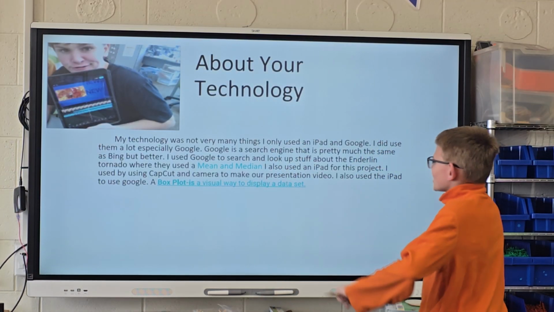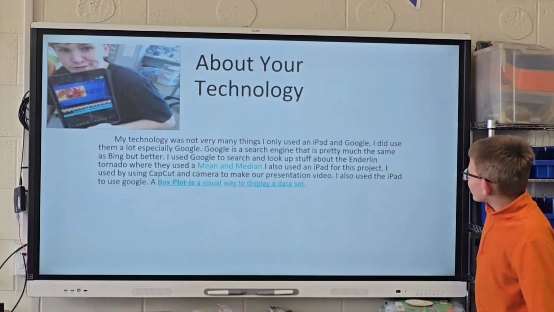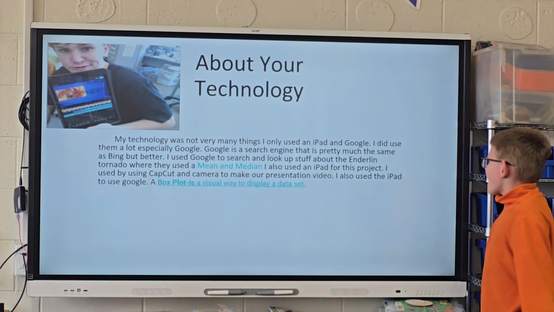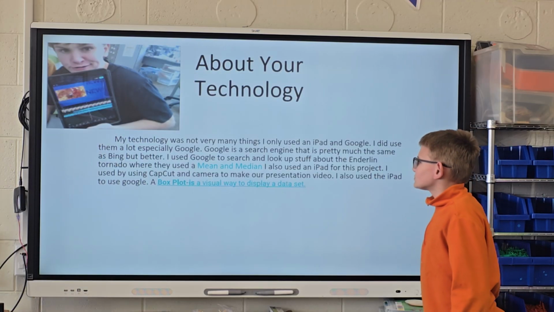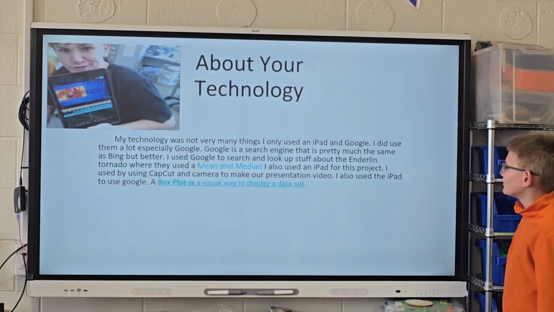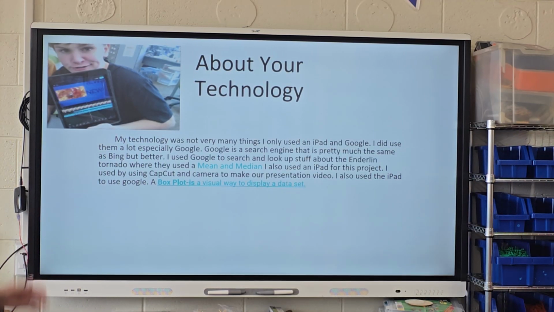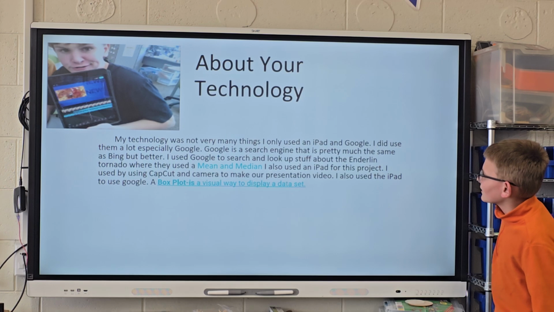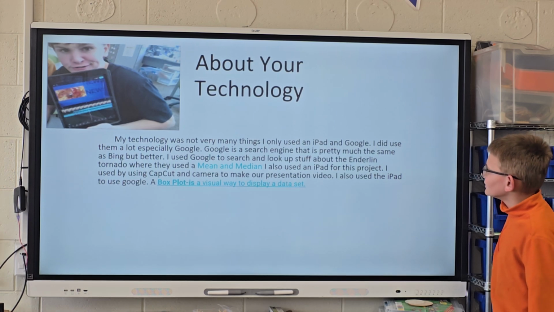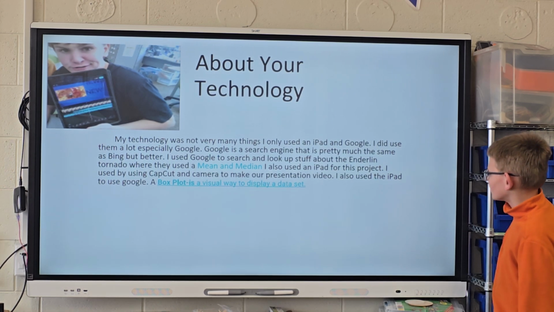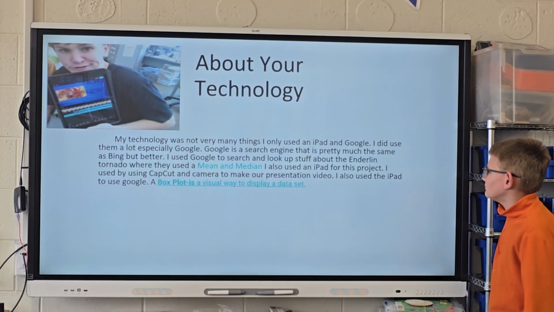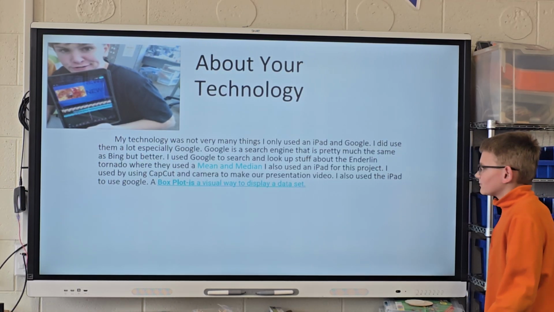My technology is not very many things. I use an iPad and Google. I did use them a lot, especially Google. It is a search engine that is pretty much the same thing as Bing, but better. I use Google to search and look up stuff about the Enderlin tornado, and I used a mean and median. I also use an iPad for this project.